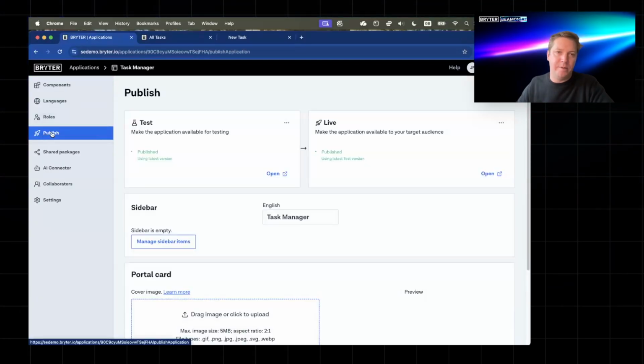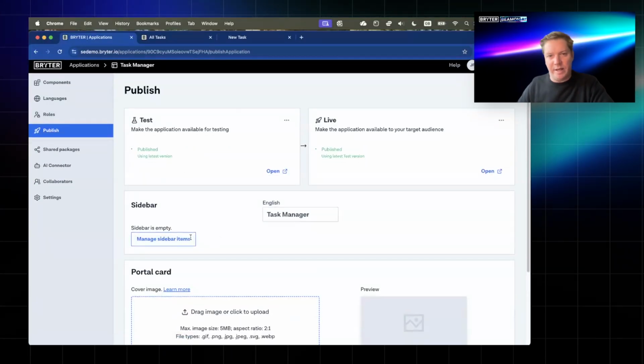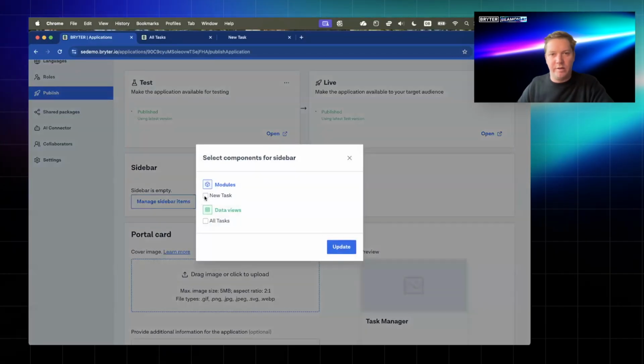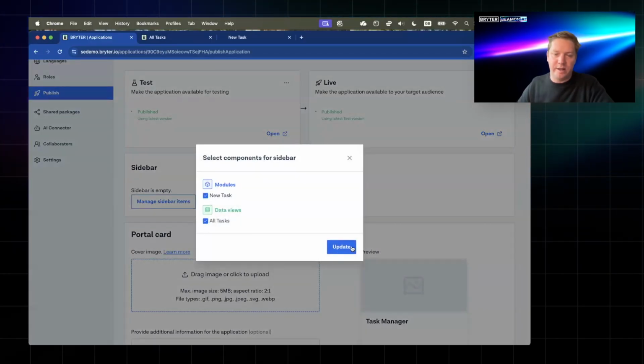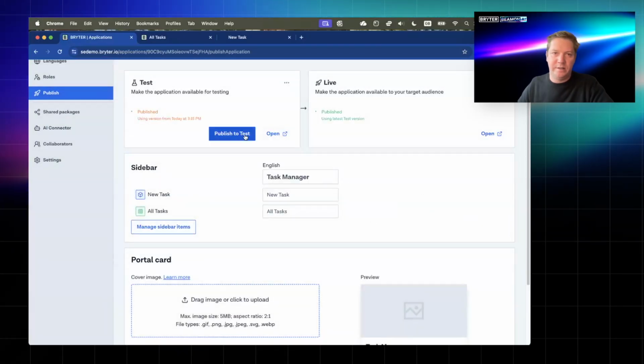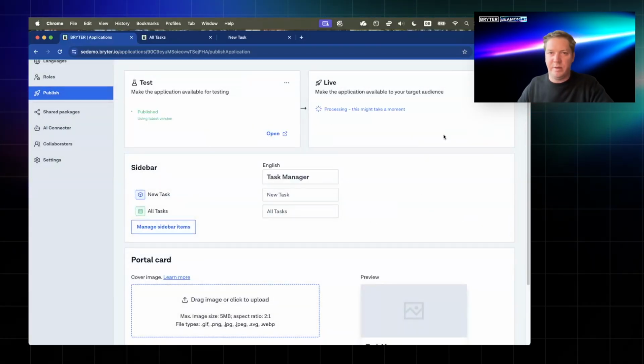So that goes into my publish screen. And here we have a section to manage the sidebar items of our publish screen. So new task and all tasks are my two components. I want them both to display. I'm going to save my changes, publish to test, publish to live.